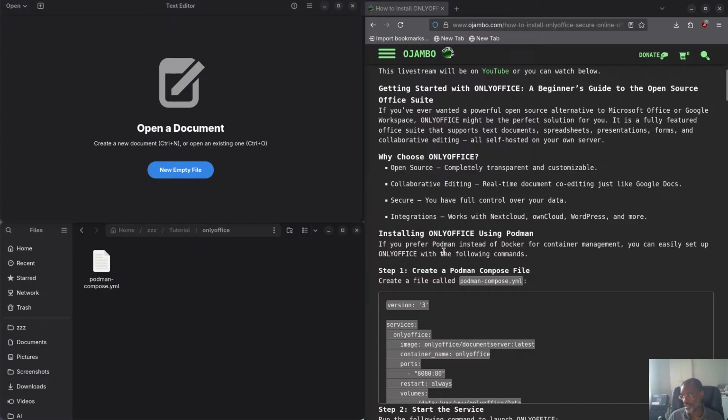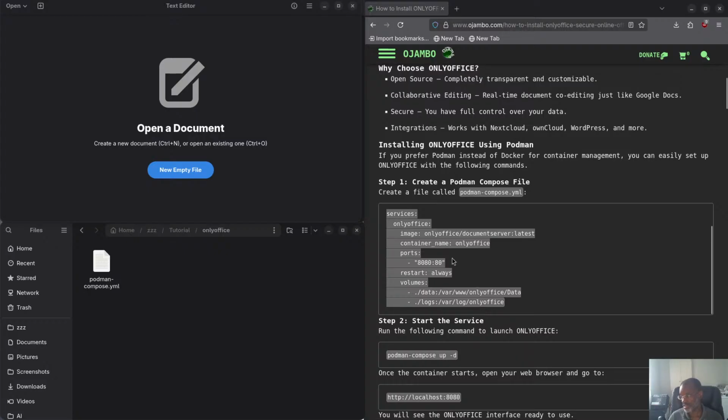So if you prefer Podman instead of Docker for container management, you can easily set up OnlyOffice with the following commands. You can use one command. However, I prefer using Compose, because with Compose it's easy to set up all the services and bring it down as well. So you don't have to run multiple commands, even just to start and stop. It's just a very simple way to do everything. So as you can see, it's very simple.